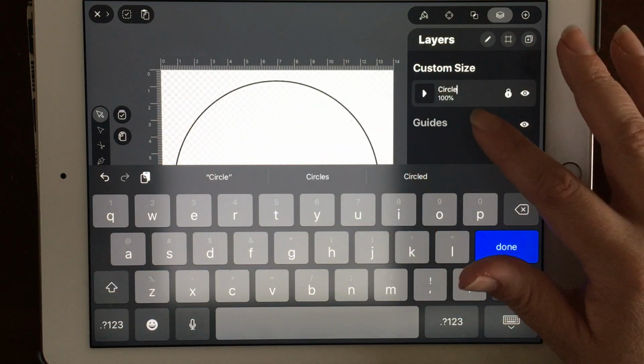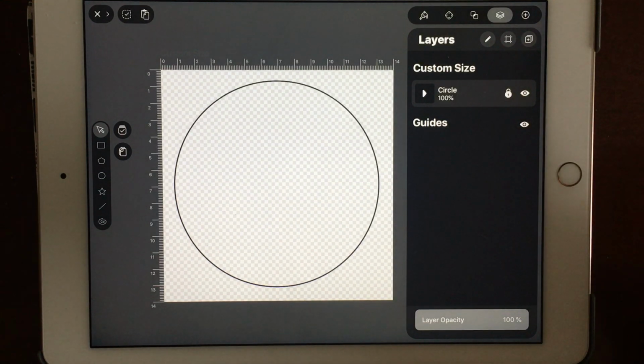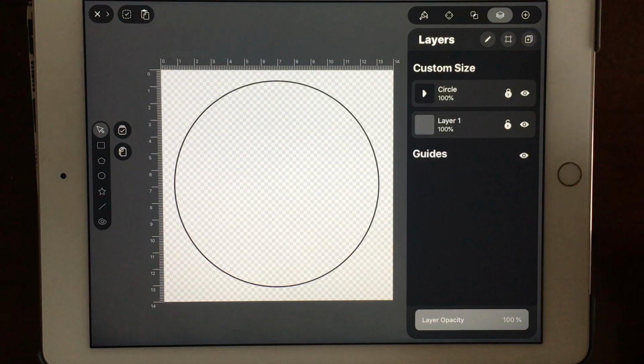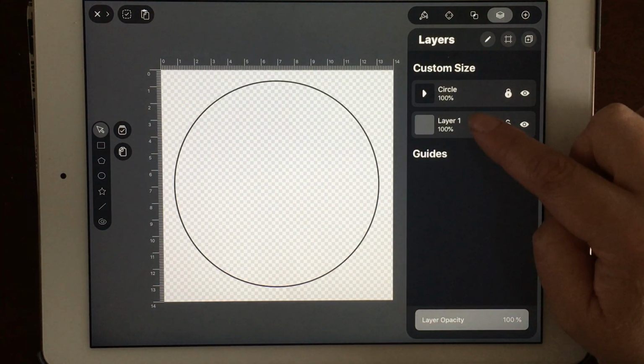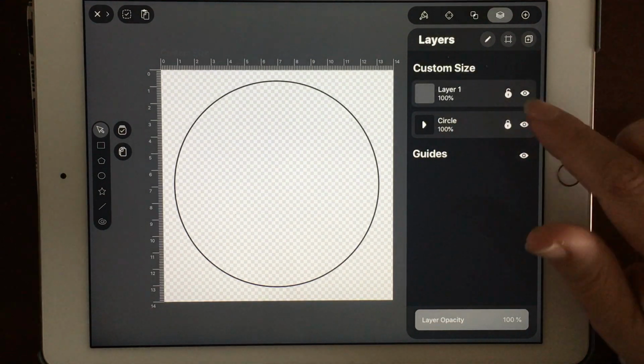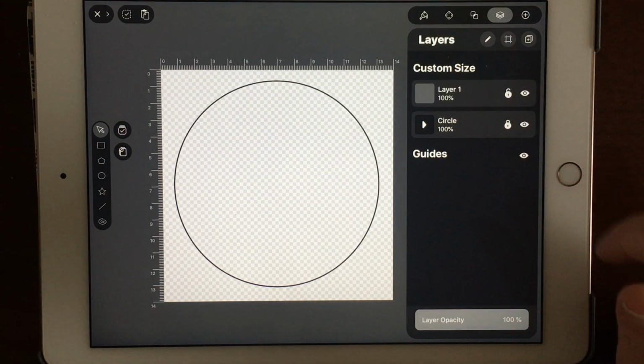Make this go away. All right, and just tap on the screen to make it go away. All right, to add another layer is this last button over here. Just click on that, it gives you a layer, but this layer went below it. We want to make sure it goes above it, so you just tap and drag to move it up.